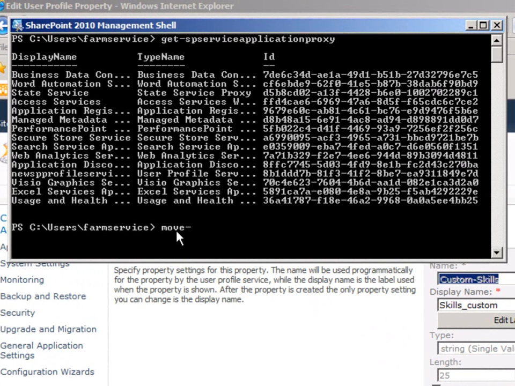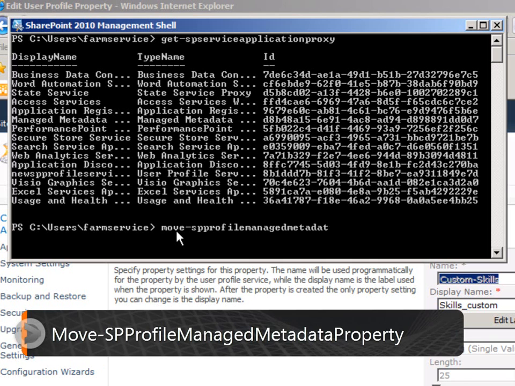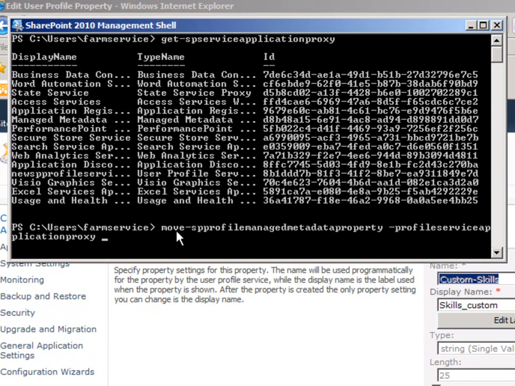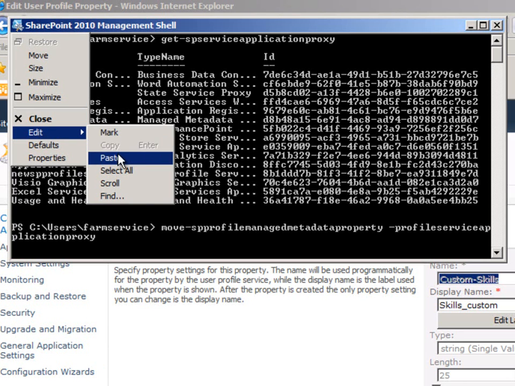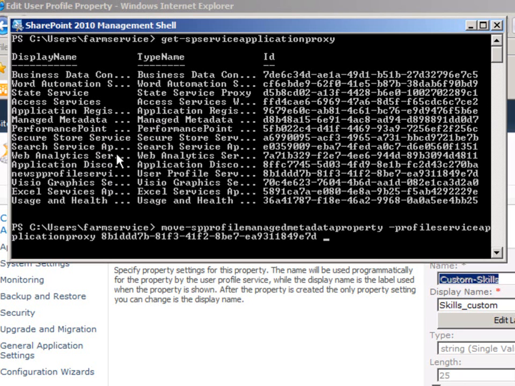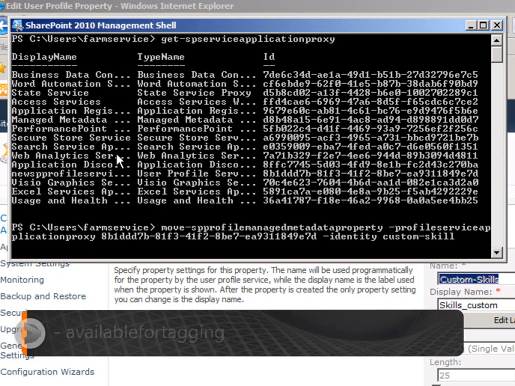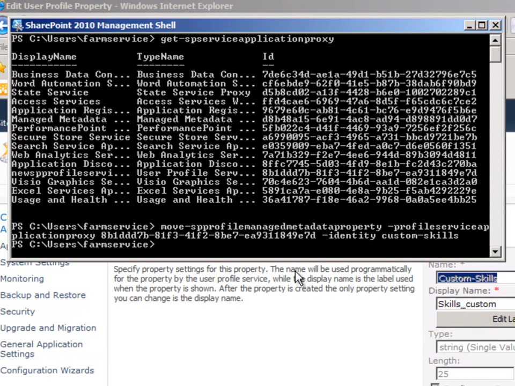Okay, now here comes a long Windows PowerShell commandlet. Move-SPProfileManagedMetadataProperty is the commandlet, and I need to paste in the proxy ID I looked up, and then type in the identity. That's the name of the property that I want to move. I can optionally use the AvailableForTagging flag if I want to make it available for managed metadata tagging, but I don't do that if the term set has more than 20,000 terms with this property. It'll really hit my client performance.